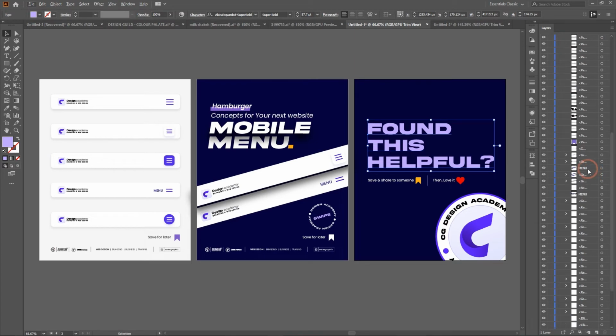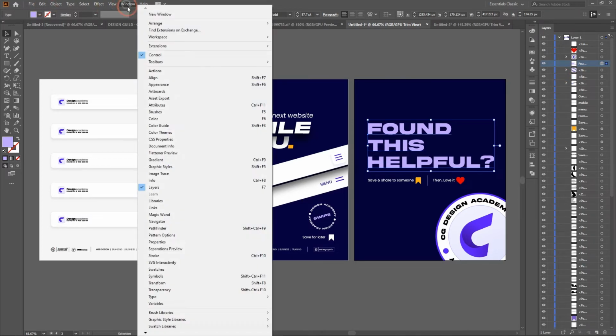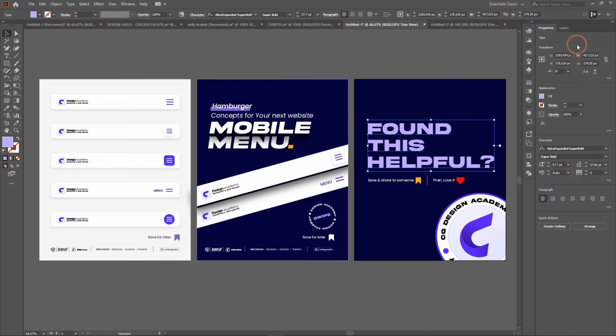You can say, okay, we want this to move front, move back, and so on. We can control all our elements from the layer panel. That's the number one thing we need. The next thing we need is the property tool. To import the property tool, still go to Windows, scroll down until you see Properties and click on it. And we have the property tool. This is the number 2 tool you need here.